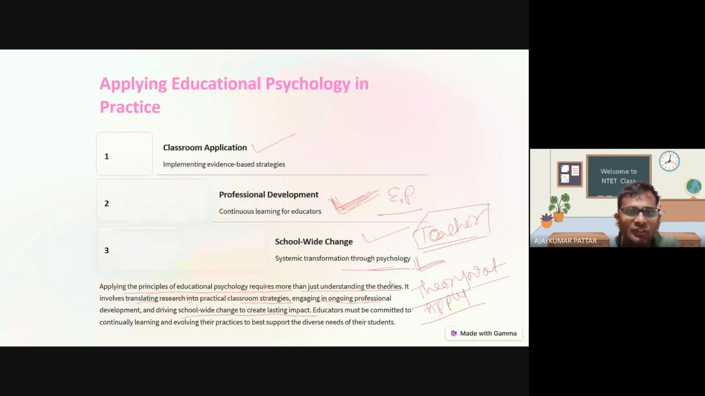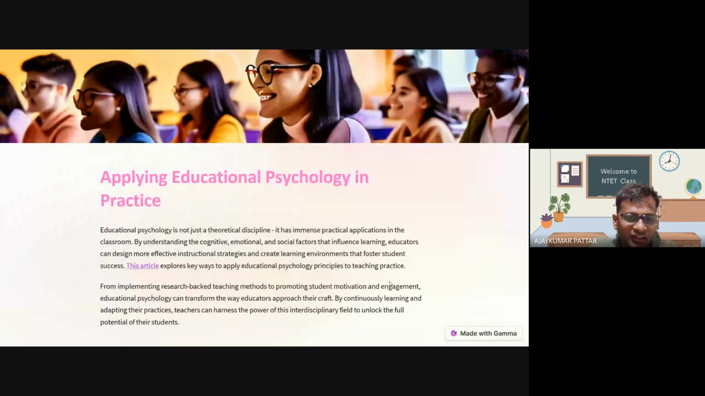That is the concept of educational psychology, or this is the application of psychology: how educational psychology will improve the education system. All these things are very important. Now we will move on to specific psychological theories. This is the general topic: how educational psychology will be helpful for education or teaching purposes. So once again, applying educational psychology in practice.